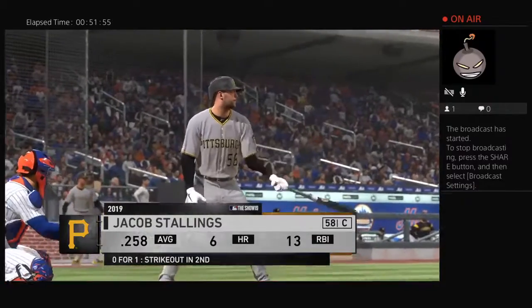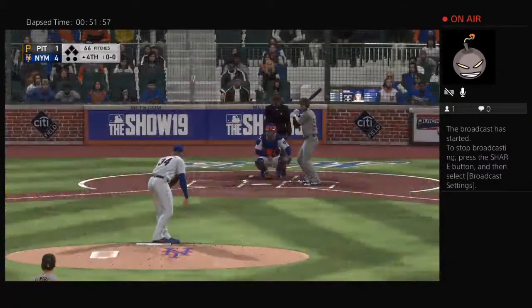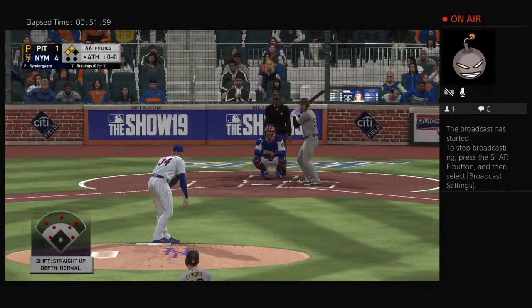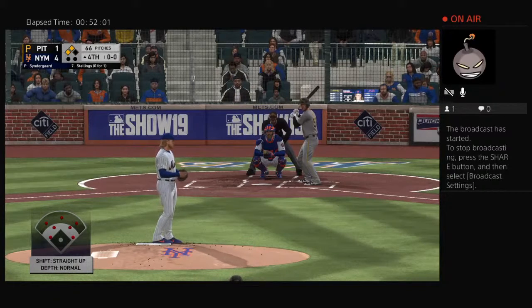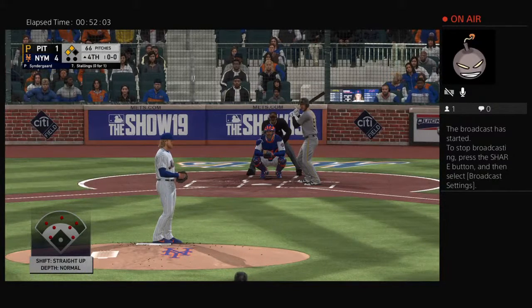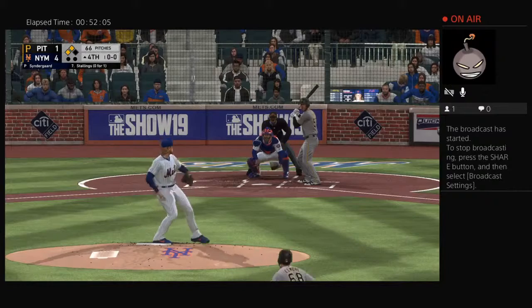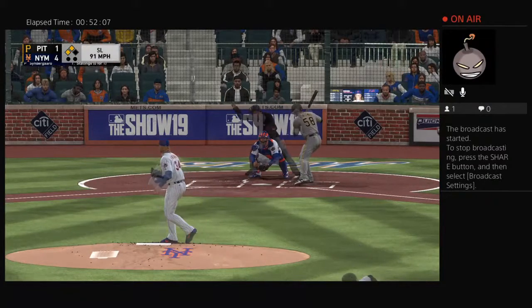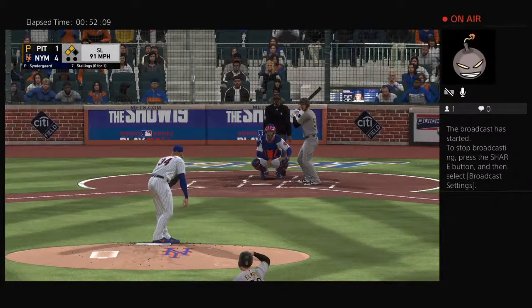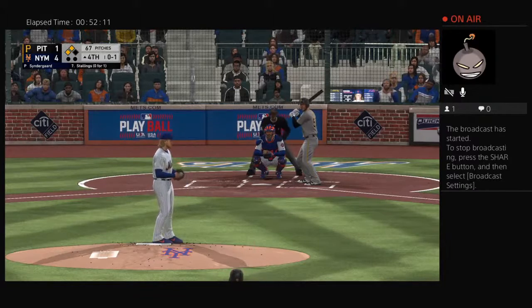Stallings will be the next hitter, looking to put the ball in play here. He went down on strikes in his first at-bat. And he can't allow the same thing to happen in this situation. This is a big-time spot in this game. He's got to find a way to put the ball in play. Here's a called strike about thigh high, 0-1.